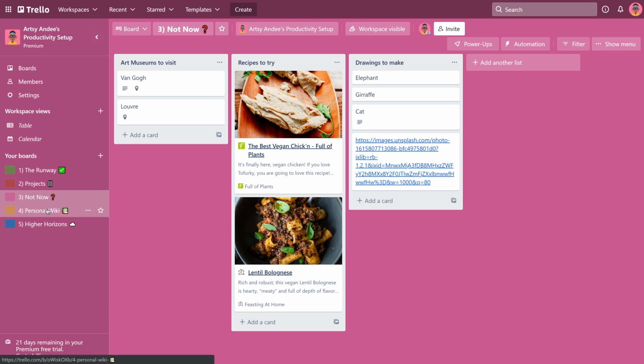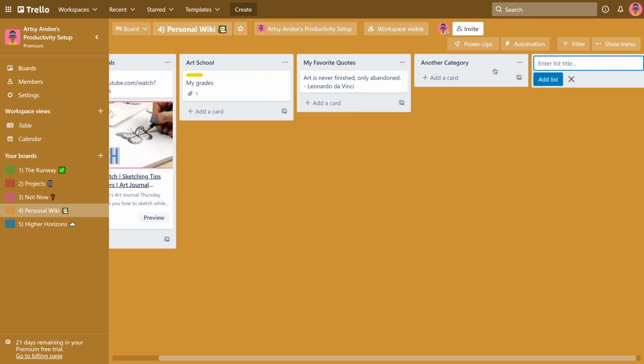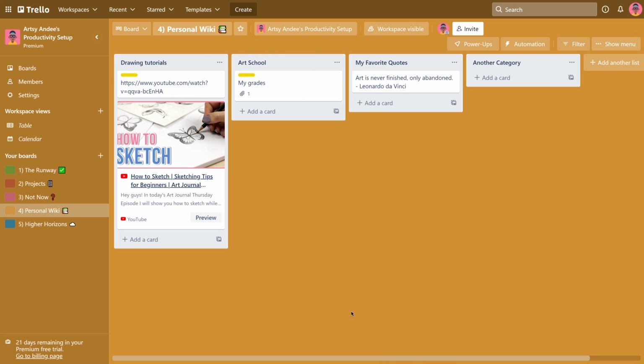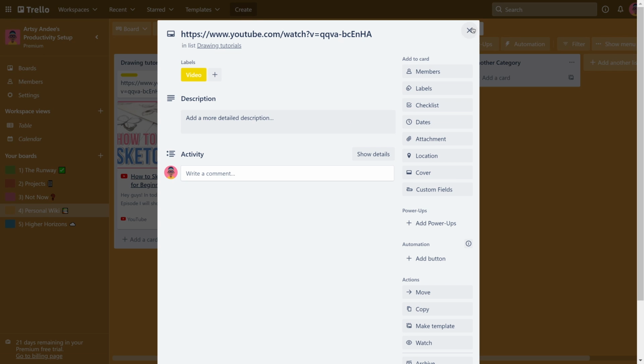Inside of the personal wiki, you can store and organize information in a way that makes sense to you. You can either create separate lists by category, similar to the Not Now list, or just dump it all on one list and use labels exclusively. For Andy here, we've gone for a mix, sorting on the list level by general topic and using labels for the type of information, like PDF, video, etc.